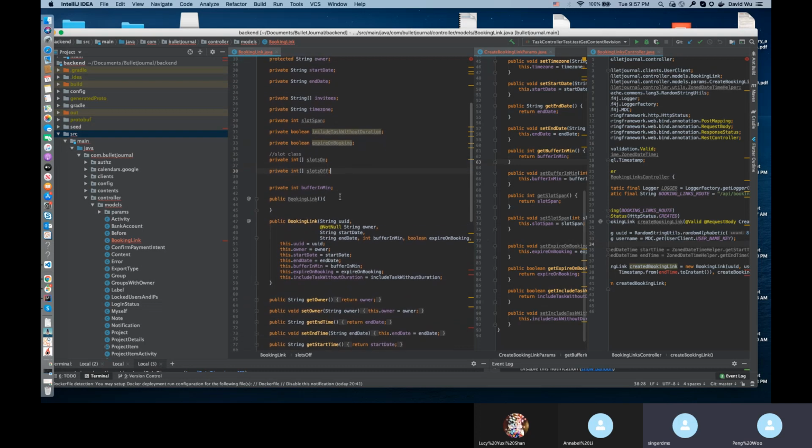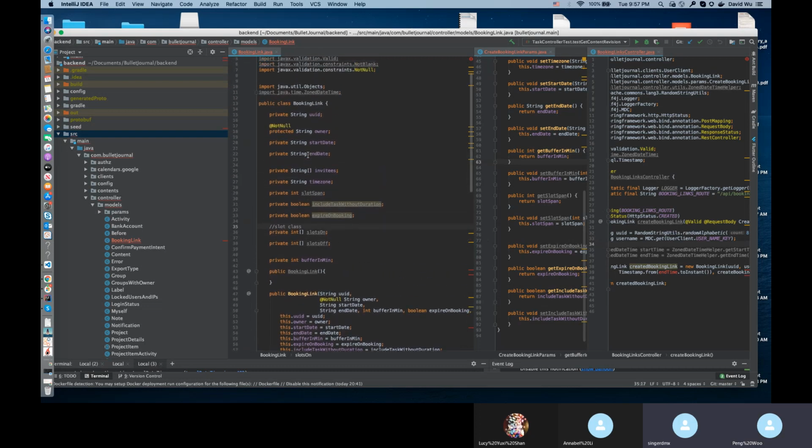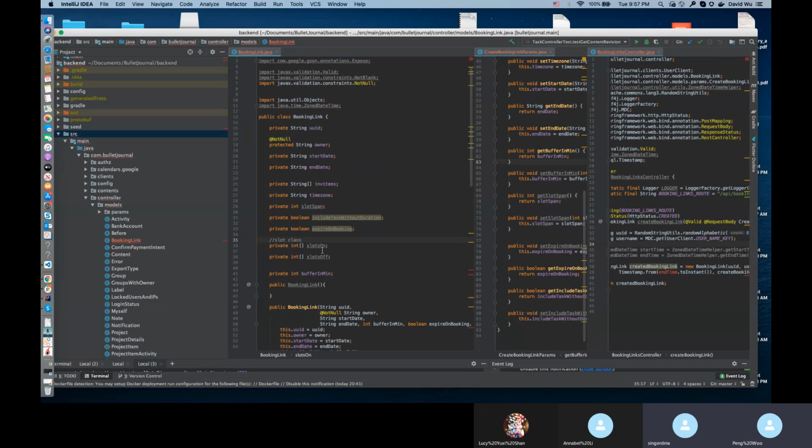I feel we're generating a lot of classes nowadays. You can just call it booking slot. Otherwise, slot is too general. I mean, the class name is called booking slot.